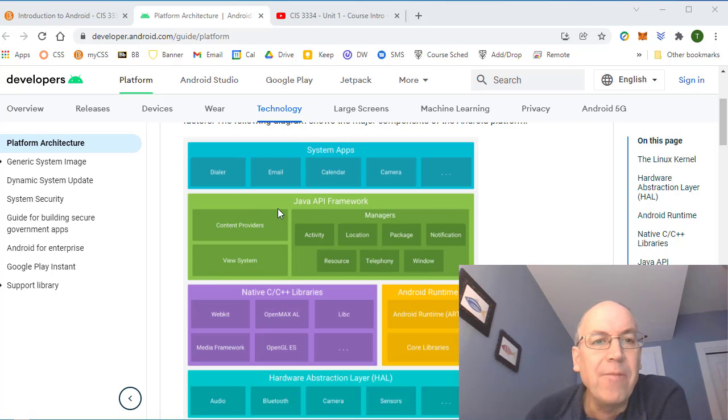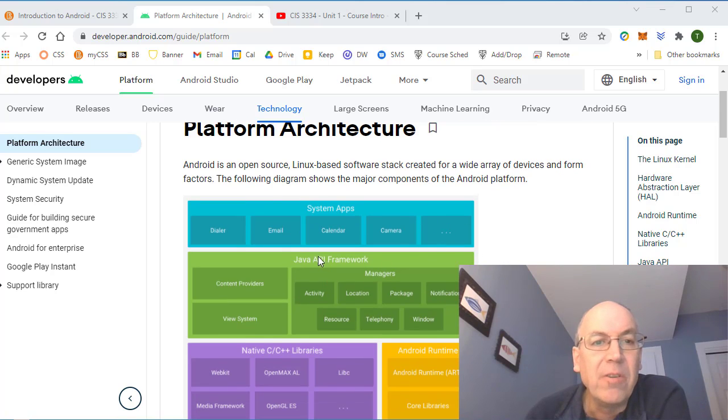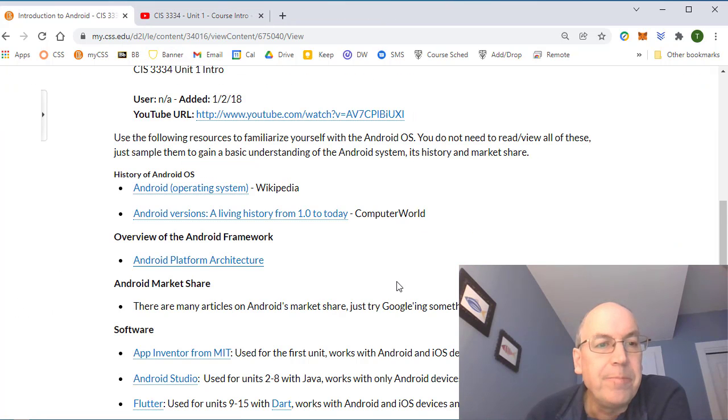This is what we often consider as where we're programming. This is our level. We will create apps that program into the Java API framework. Sometimes we'll deal with the Java runtime, which is more of the operating system stuff, but even then we have to go through the Java API framework. That's a general layout of the architecture.